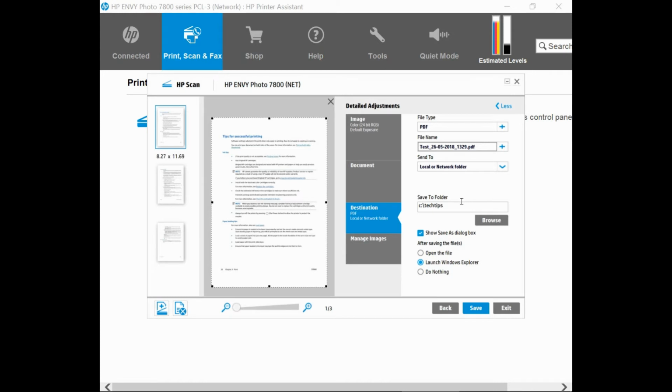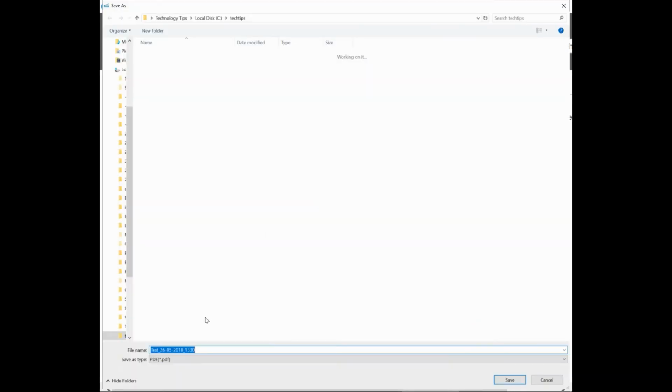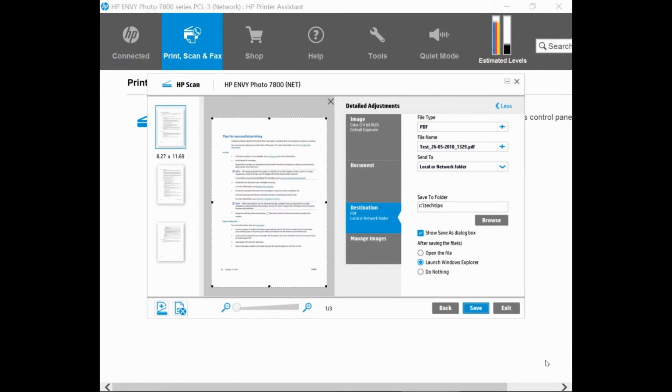There are other settings over here where we can show the Save As dialog box and even launch the Windows Explorer once the file is saved. Once all the settings are done properly, you can select Save. So once again, it's prompting for the file name. Let's go back.